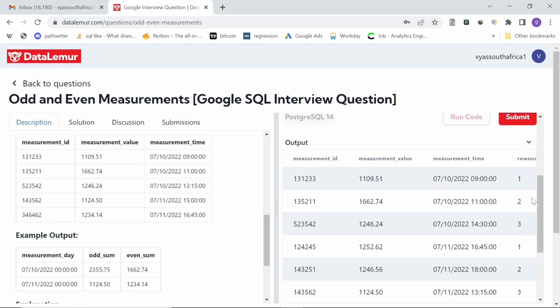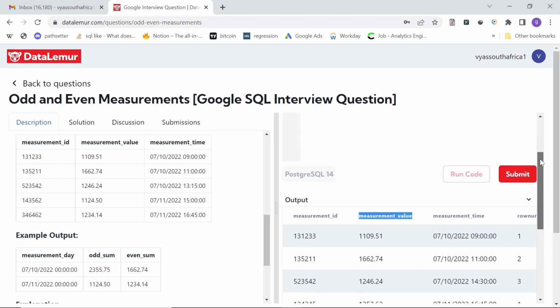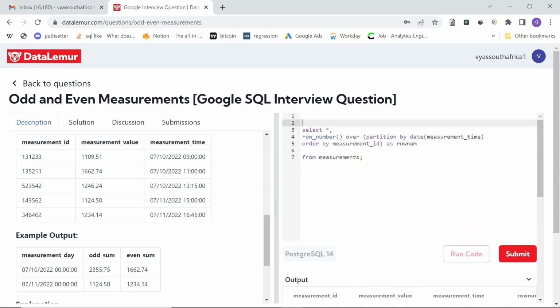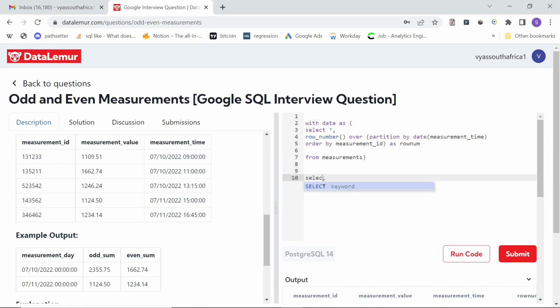So now what we have to do is, whenever the number is odd, we have to sum the measurement value separately. When it is even, we have to sum it separately. So for that, what can we do? We can put this into our with clause. Let's say with data as, we'll give it a name. And now, as you see in the output, we need to group it at a measurement day level. So I can say select date of measurement time again, and give it a name as measurement day, first step.